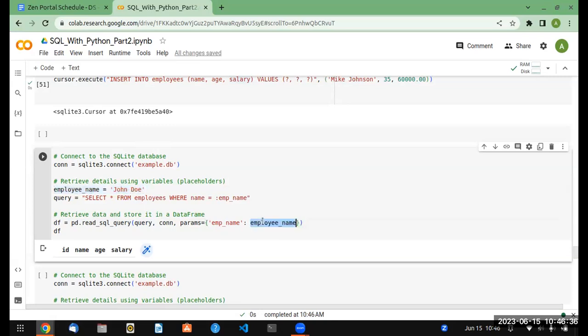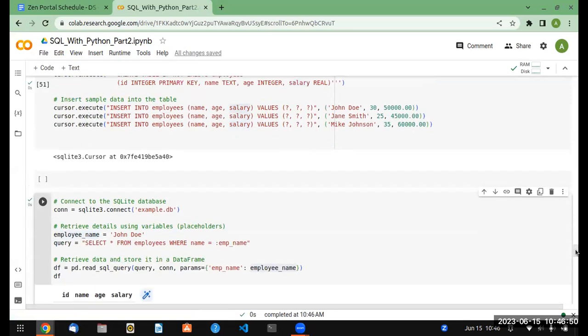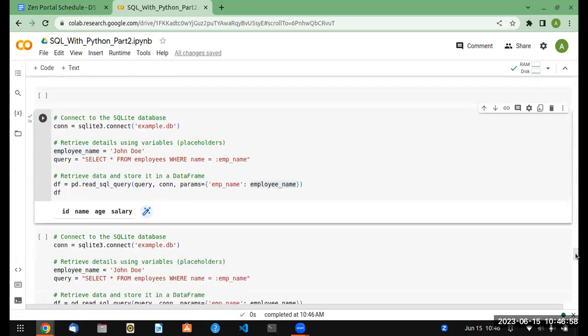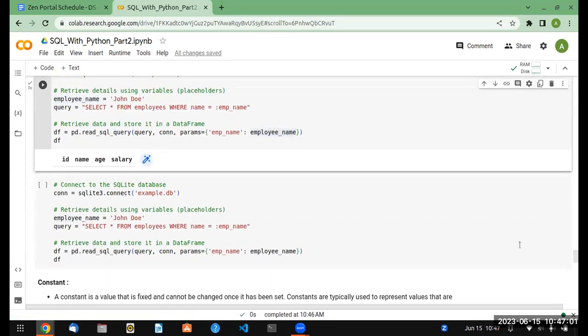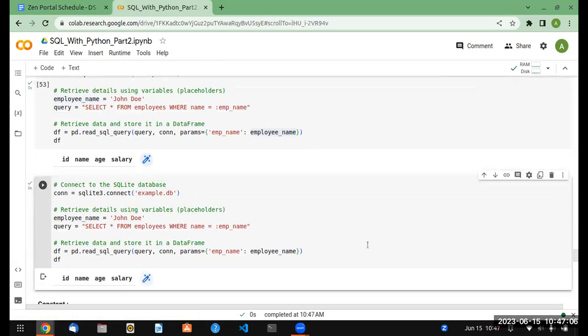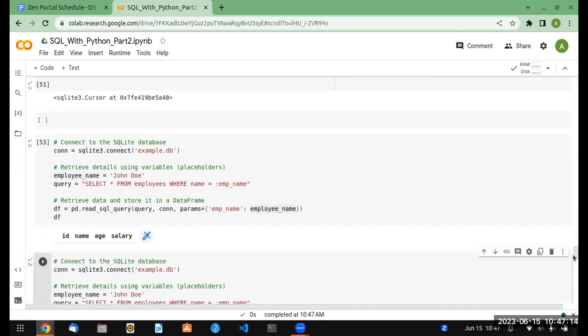Let me change my concept here. It's not working. Do you know why it is not working? Because maybe we have John Doe, employee name is John Doe. Okay, there is something wrong here, guys. I'm not sure what is happening, but I'm not getting the result. Did we make any mistakes?